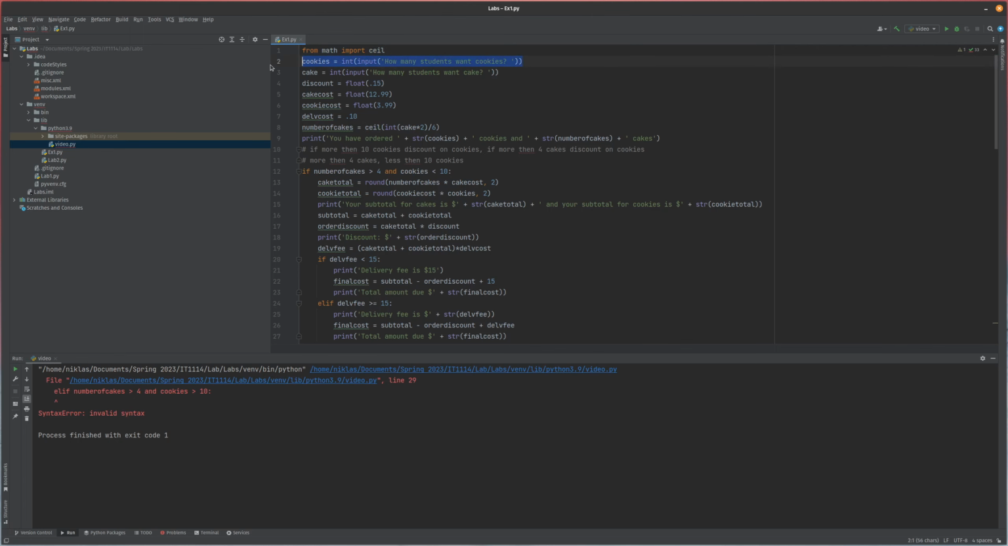This gets the input for how many students want cookies. This gets the input for how many students want cake. This is a discount variable that will be used later in the program. This is your cake cost. This is your cookie cost. This is the delivery cost, and this is the number of cakes.